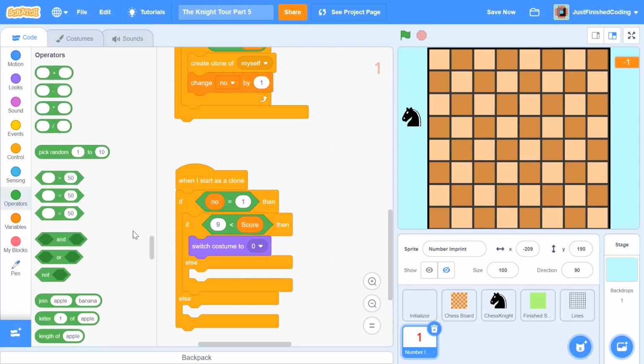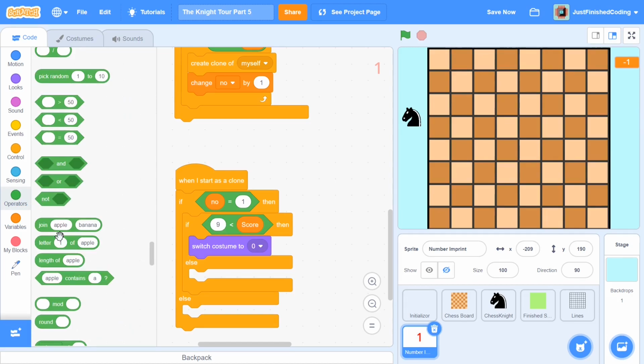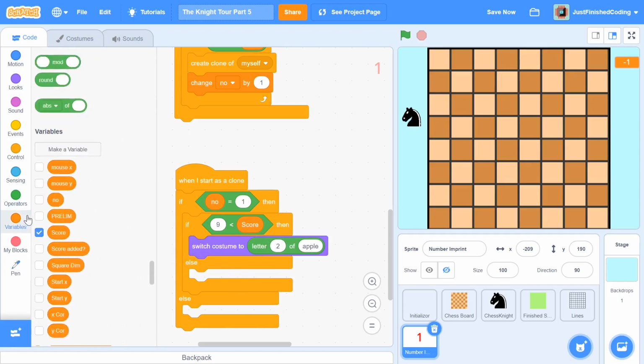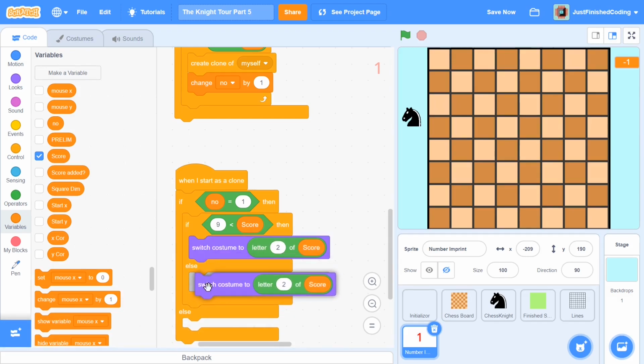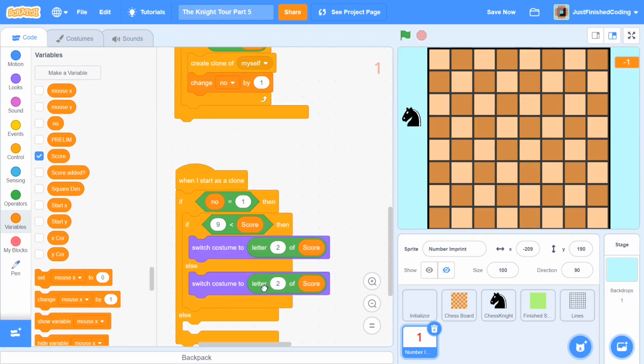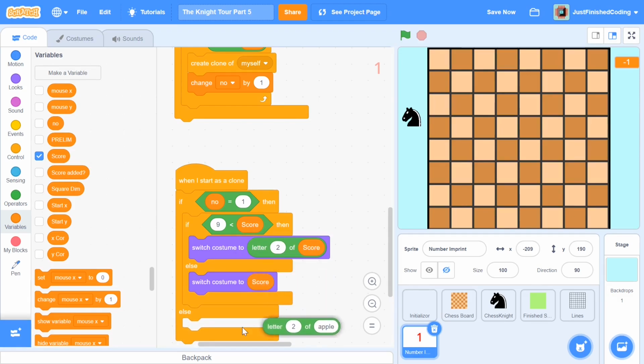So if the score is greater than 9, what I'm going to do is just say switch costume to letter 2 of score. And this is always going to be the correct ones place. But if the score is less than 9, for example, there won't be a letter 2 of score, so this thing is going to crash. So what I'm going to do right here is, if this is not the case, then I'm just going to switch costume to the score. Because if the score is 0, I have a costume for 0. If it's 1, I have a costume for 1. If it's 2, I have a costume for 2 and so on. I mean, 0 wasn't the best example because we won't show ourselves if the score is 0, but you get the idea.